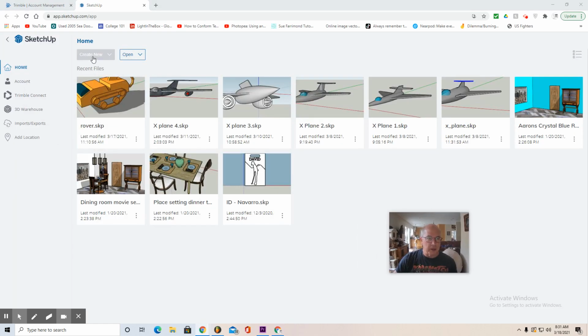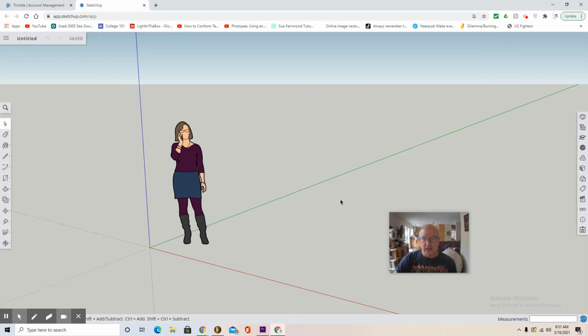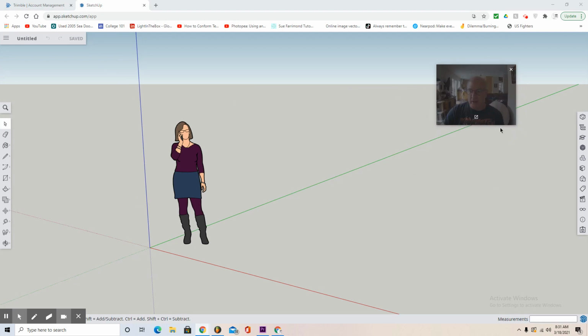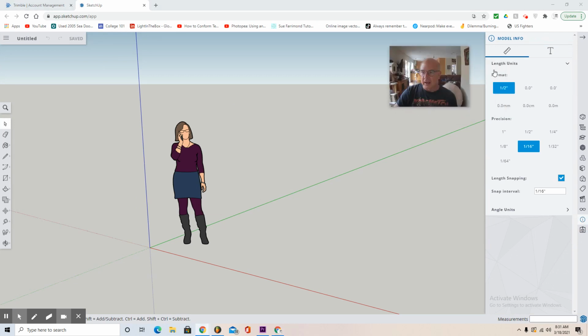With this assignment, I want you to create a new simple template, feet and inches. And as is customary, I want you to go to the lower right corner where it says Model Info. It's the second tool up. Click and select decimals. Leave the precision as the default. I'm going to change the snap interval in this case to 0.001. It's a very small number. Hit Enter and leave that there.